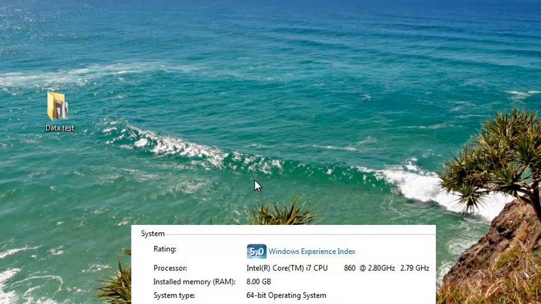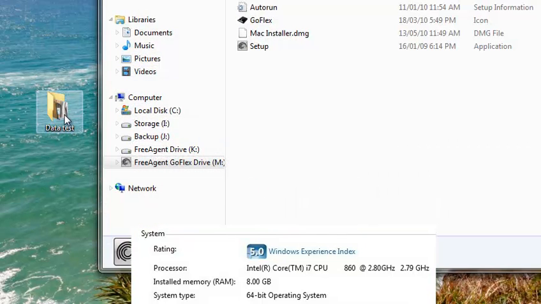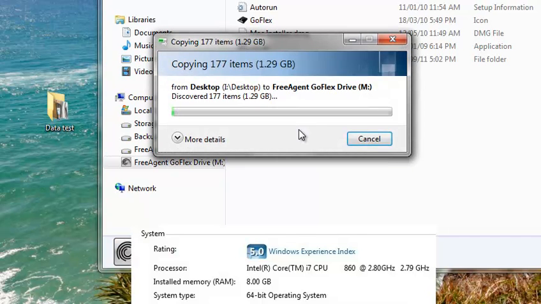Now, to give you an idea of the computer, I've got the general system information down the bottom. So you can see that it's running some pretty good specs in terms of an i7 processor and 8 gig of RAM, so you'd expect it to be fairly quick.